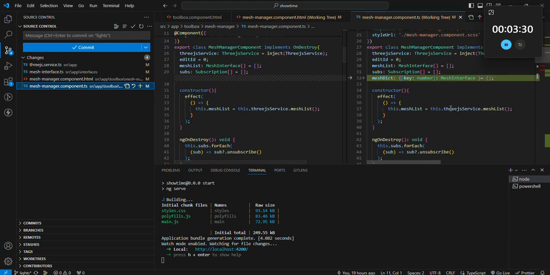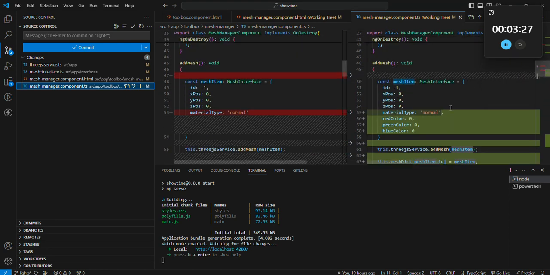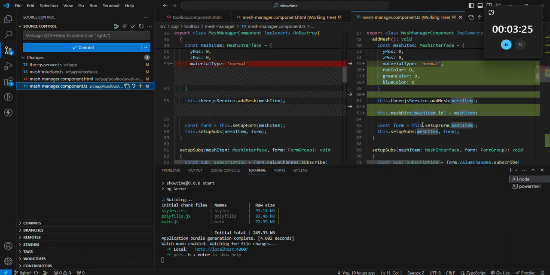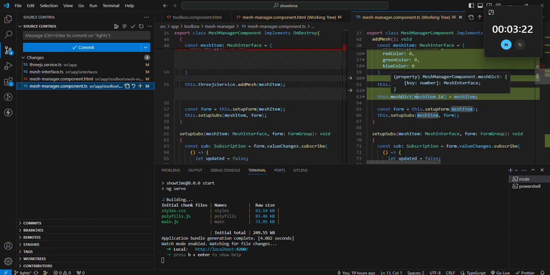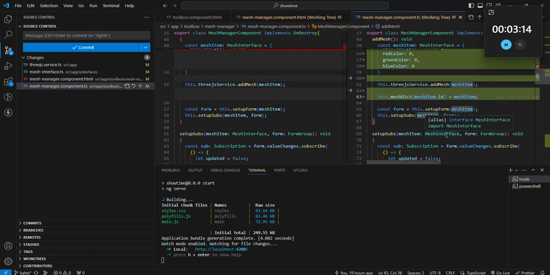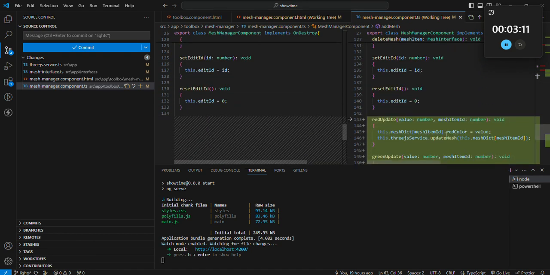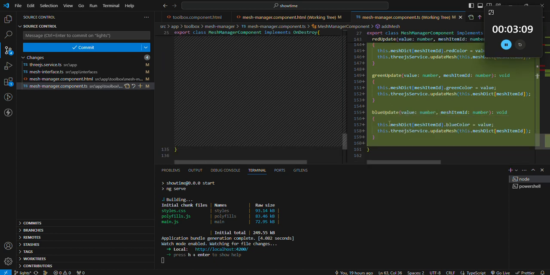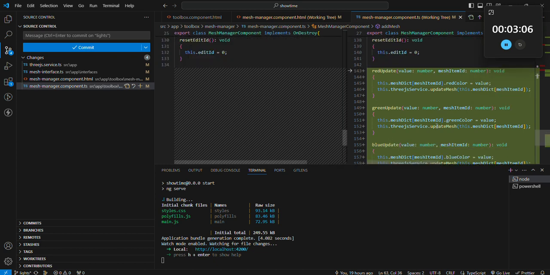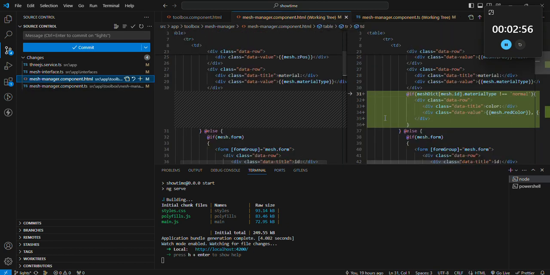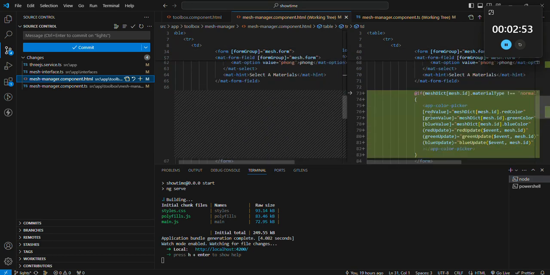So down here we create our dictionary, and then we added the colors, and then we populate the dictionary, and then we call the setup form with the, oh, that's all the same. And now down here, we have a red update, a green update, a blue update. Those basically get the ID and the value, and then they update the mesh. So we'll go back over to the template real quick and look at the color.